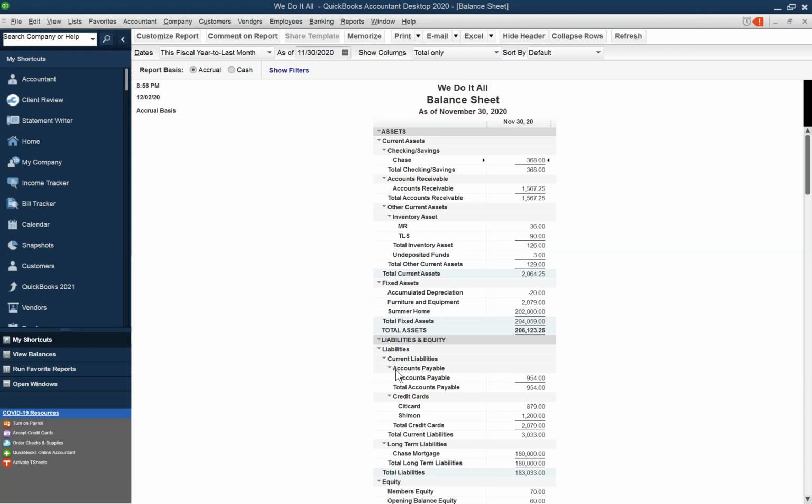Now, when you put in the entry of the depreciation, you didn't put in what it is. You could put in the memo, copier. I'm just giving the idea.